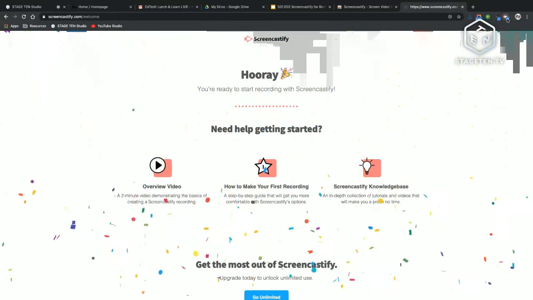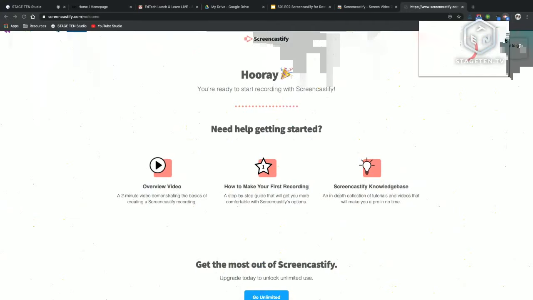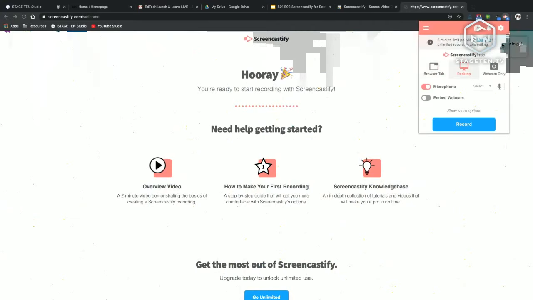Now when I come back up here to my extension, I can see that this extension is live, and I can look at the tools that are available. Okay, I can see if I want to record just my desktop, my browser, webcam only. There's a couple things I can do here. I can even embed the webcam to have that in the lower corner there so that students can see my face. So I'm going to do the desktop.